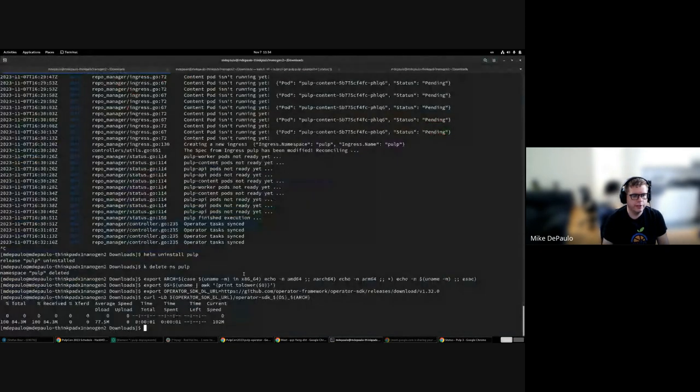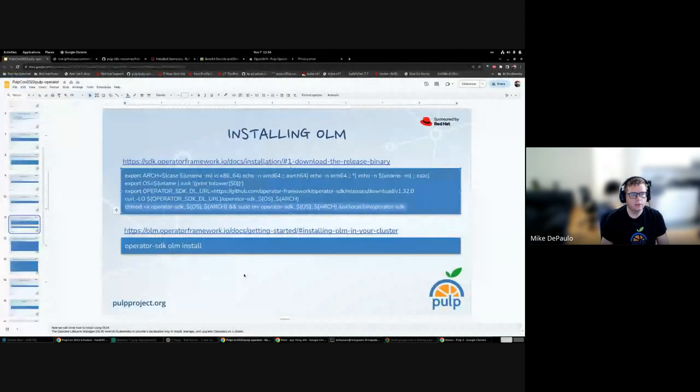I should point out, if you already have the OC command installed, like the OpenShift client, and you have a symlink for kubectl, that would work too. We would not need to install the kubectl command separately.